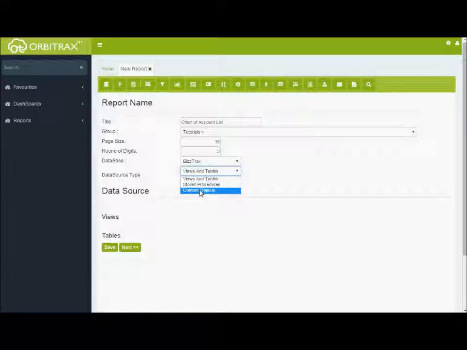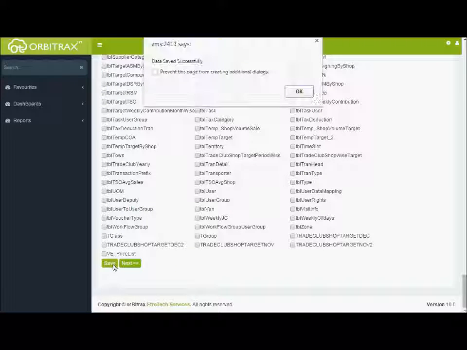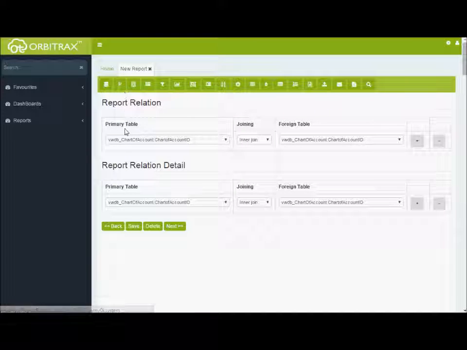For this report, we are going to select tables and views. On clicking the Show button, all views and tables will be loaded. Select the required views or tables and click on Save. Data has been saved, now click on the Next tab.